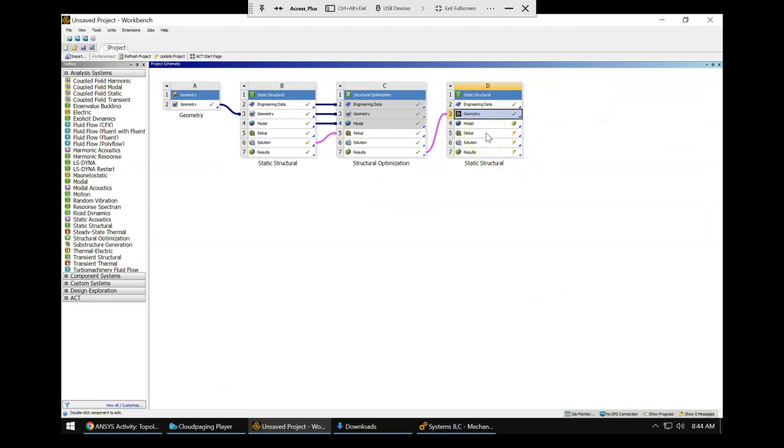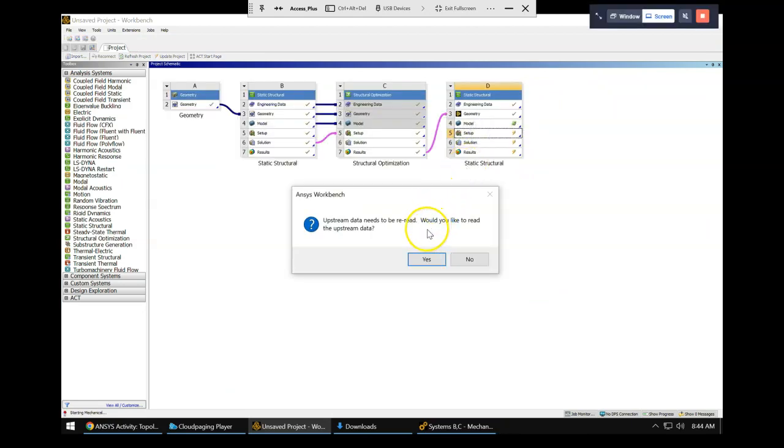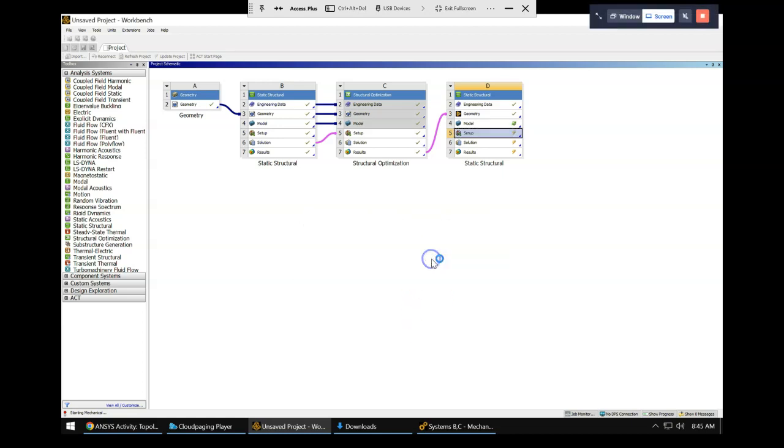So you X out of that window, and now we're back to our schematic, and I want you to double click on setup. It says that upstream data needs to be read. That just means the SpaceClaim model we just updated is there, but it hasn't imported it yet. So after I close SpaceClaim by hitting X, I just double click setup, and that's going to start the long process of opening Mechanical again.